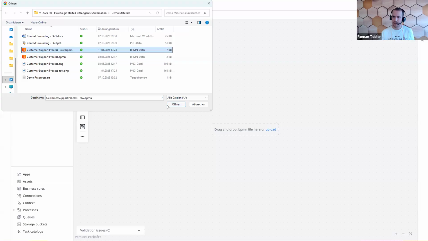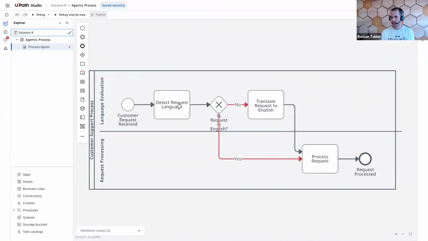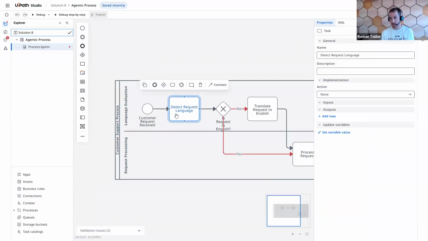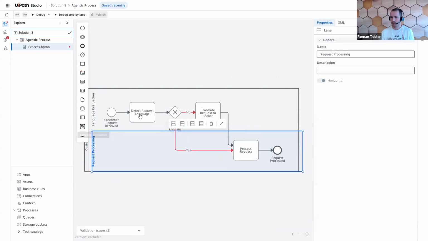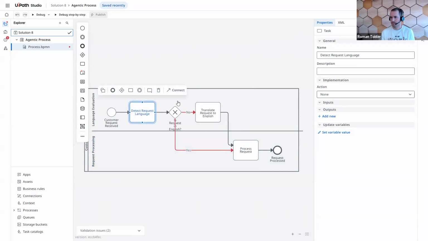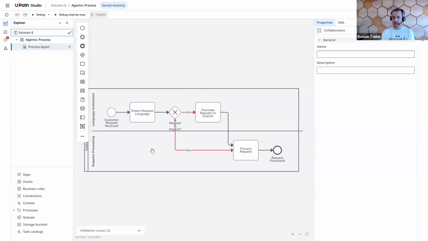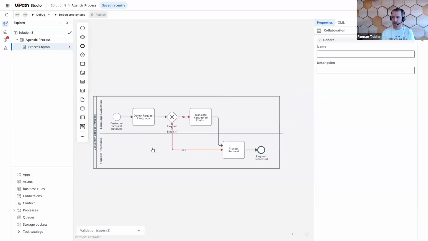I've got a slightly different file here that I'll import. Now I've imported a BPMN 2.0 or a BPMN file. It can be 2.0 with more properties. And what would you do? You don't need to automate everything, of course. You can. But now each of the activities you would replace with actions. Maybe this is detect request language. Maybe this requires a translator agent or whatever, or a translator workflow, and so on and so forth.